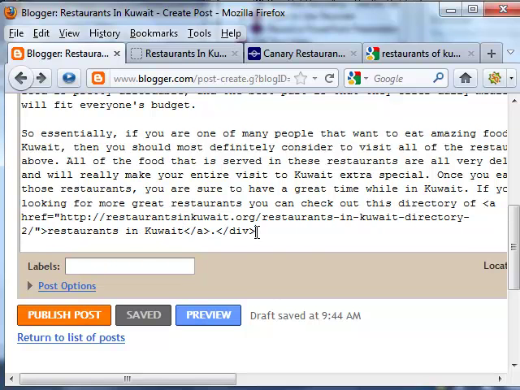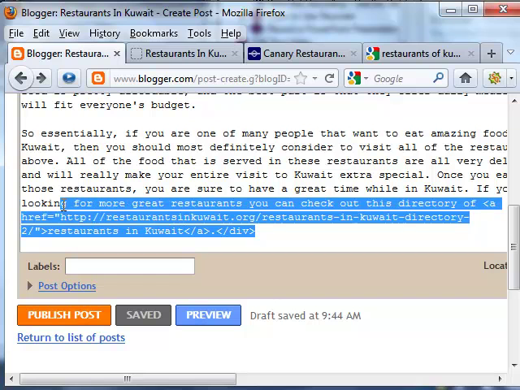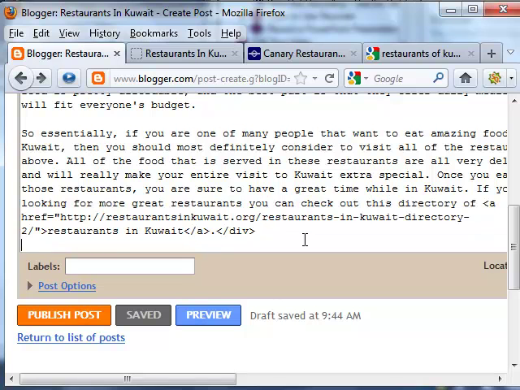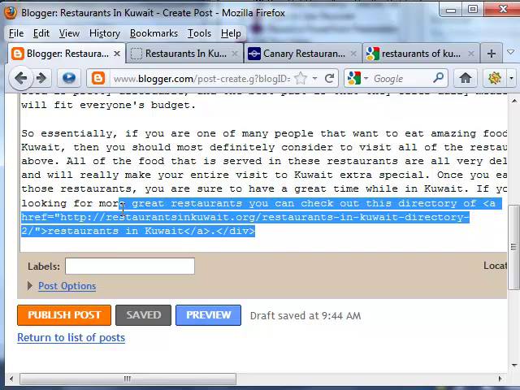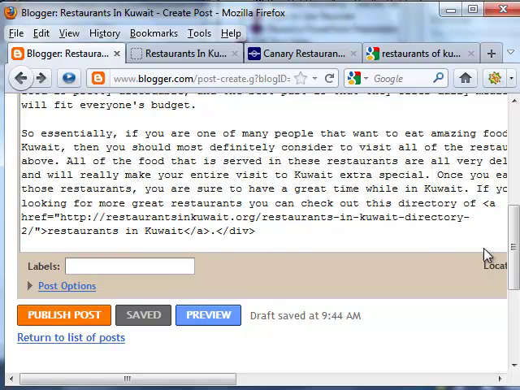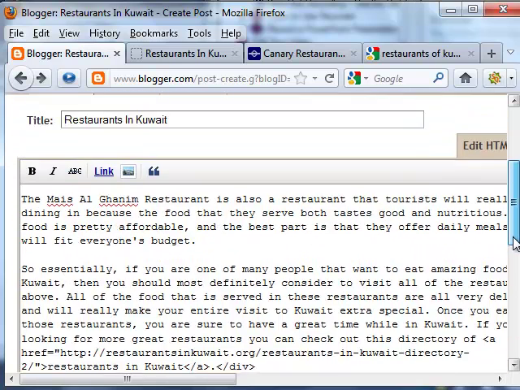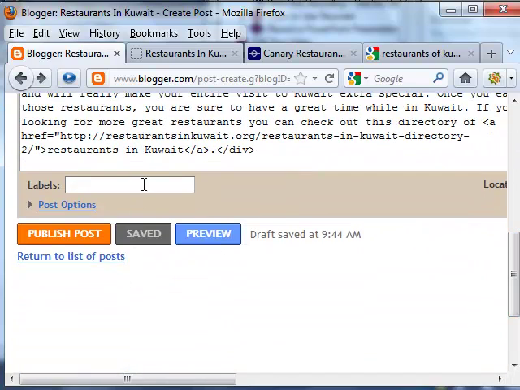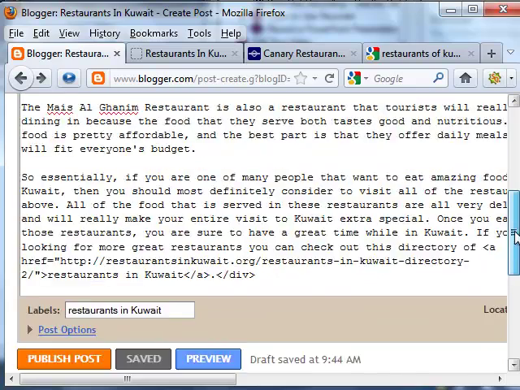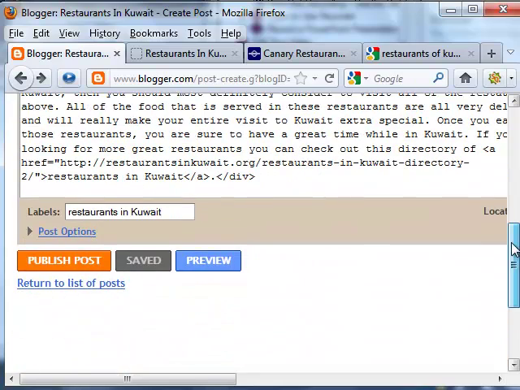A great way to do that is to finish off with a sentence like this, where you're pointing to the directory on our website that we created for this competition. So do all that and you should be good. And make sure you add a label with your keyword in it. Okay? And then I think that should be ready to publish. And just click publish post.